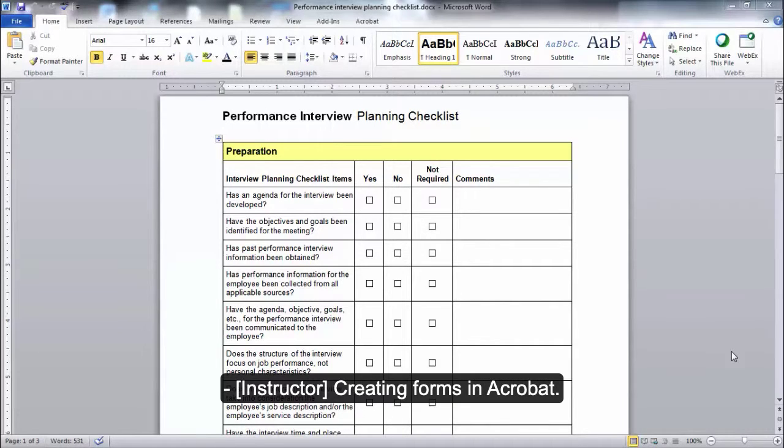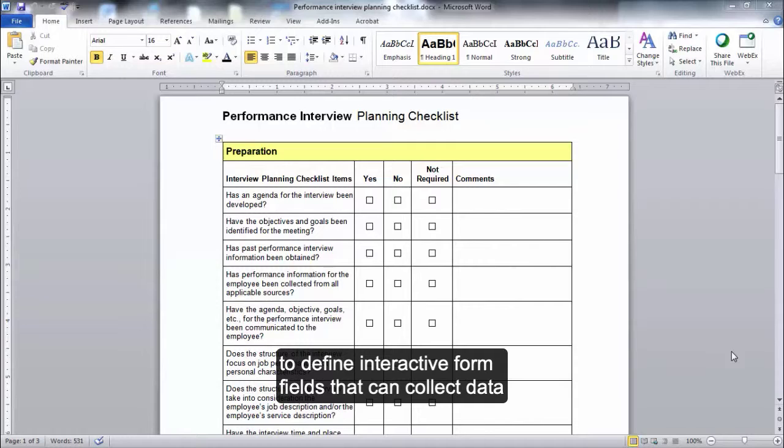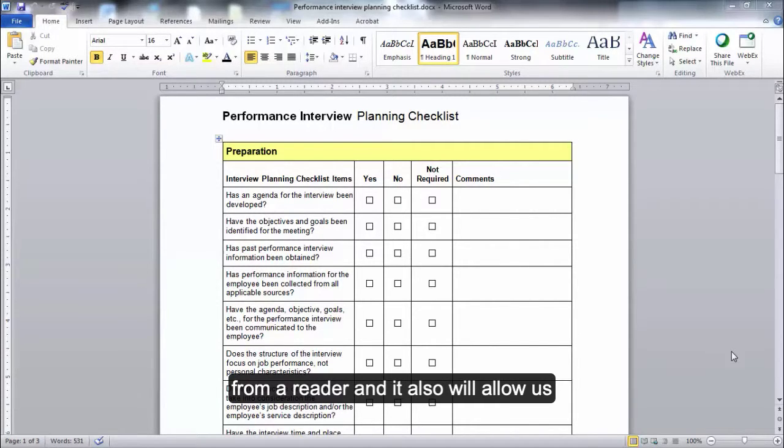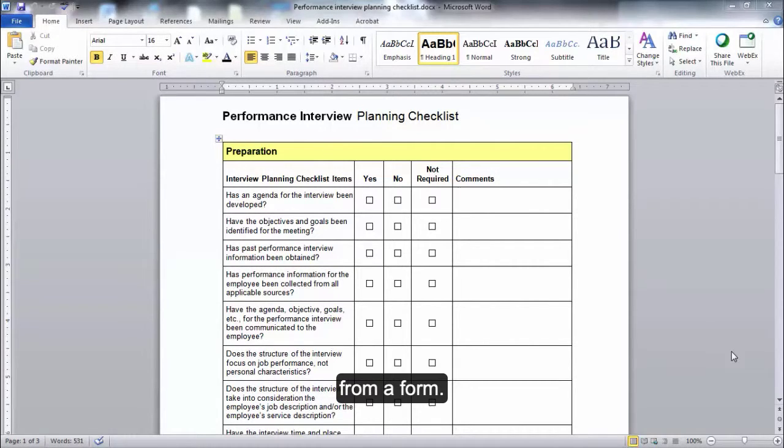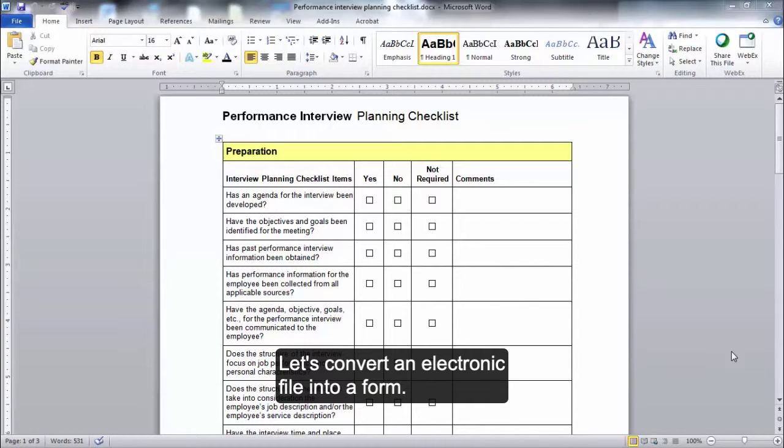Creating forms in Acrobat. We have a form tool in Acrobat that helps to define interactive form fields that can collect data from a reader, and it also will allow us to send that data back to us. So one can create, distribute, and collect information from a form. Let's convert an electronic file into a form.